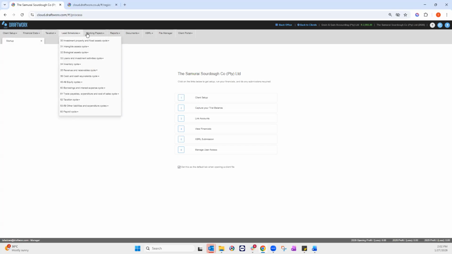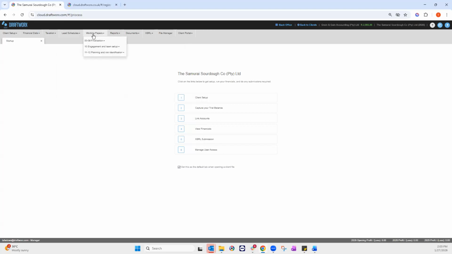I see the second menu option that I have here is my lead schedules, which I'm going to touch on later, but this is where I would navigate to find my lead schedules and my working papers as well. If I need to navigate to them, here they are. I can open them. Then I see we also have our reports here. Now, these are quite useful when we need to send them at the end of our session, or at the end of us drafting our financials.